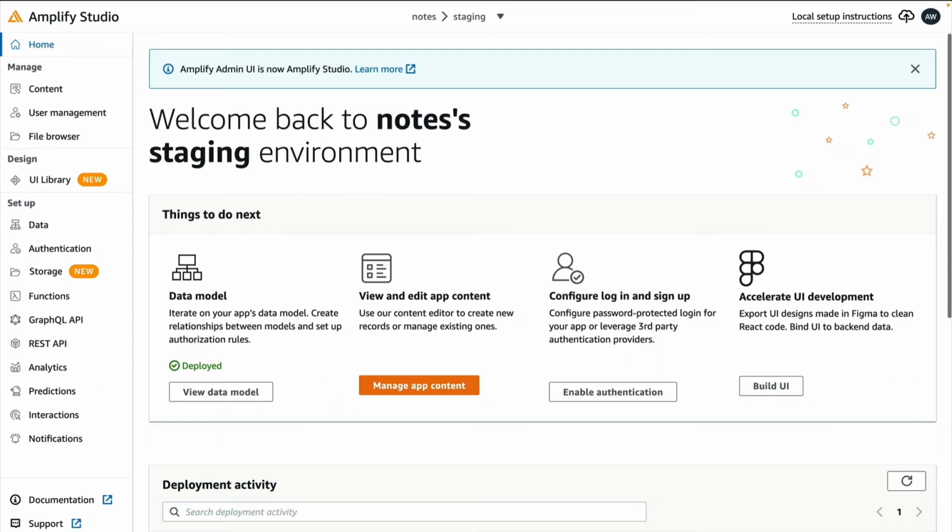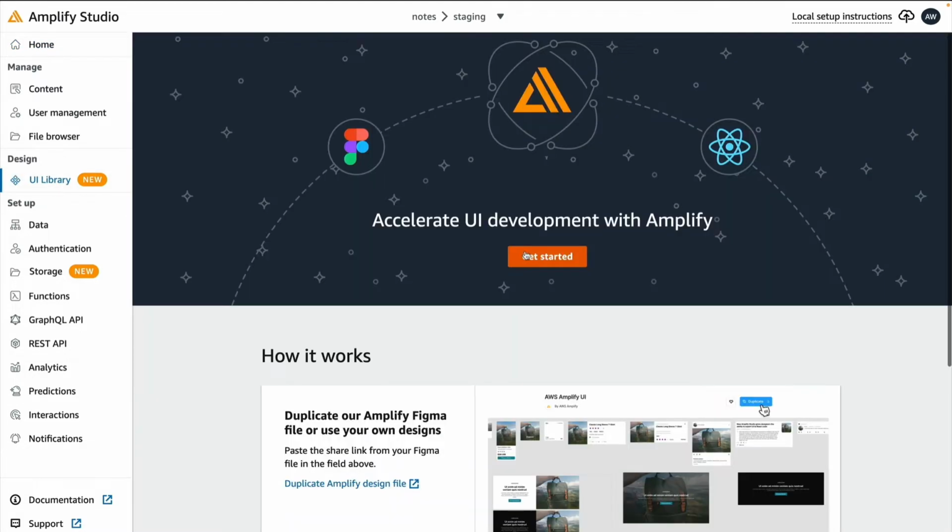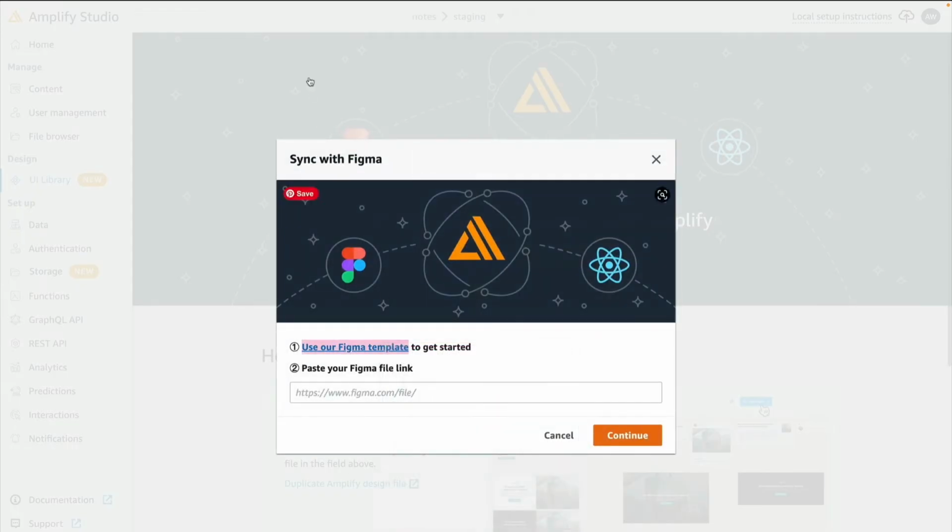In this lesson, we'll use AWS Amplify Studio to import designs from the popular design tool Figma, and we can eventually convert those to React components. Go to UI Library within Studio. Then click Get Started. From here, you'll see a link to the Figma template.